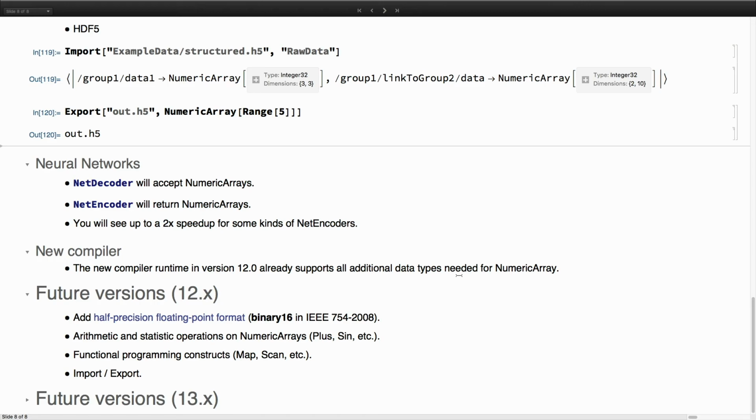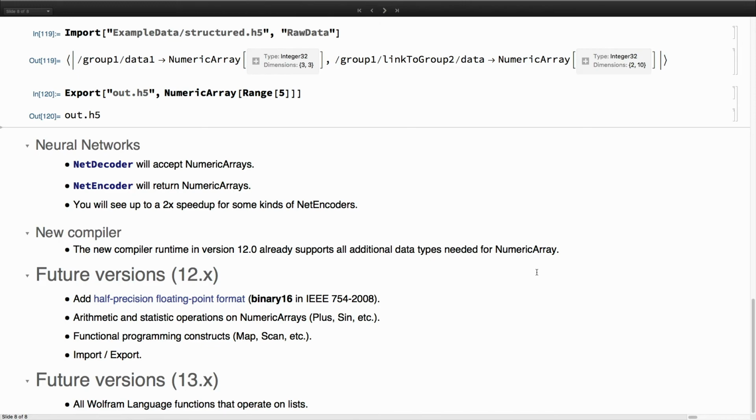So, future versions: as I mentioned at the beginning, half precision floating point numbers. We definitely want to add arithmetic and statistical operations on numeric arrays. Then obviously functional programming constructs like Map and Scan, and more Import and Export formats should also start accepting and returning numeric arrays. So these are our plans for version 12, and we really hope that version 13 will have full support for all Wolfram Language functions that operate on lists. Thank you.